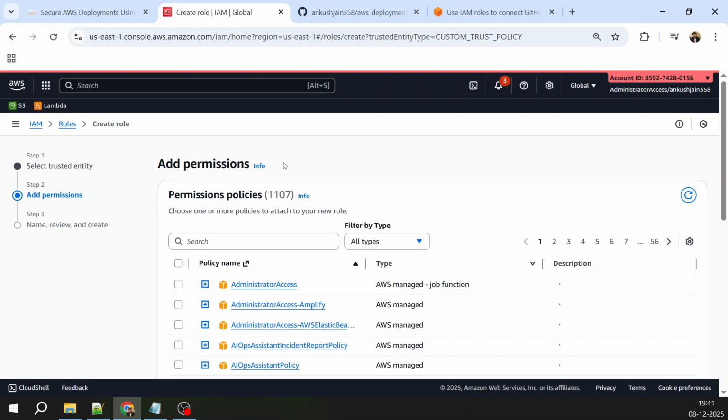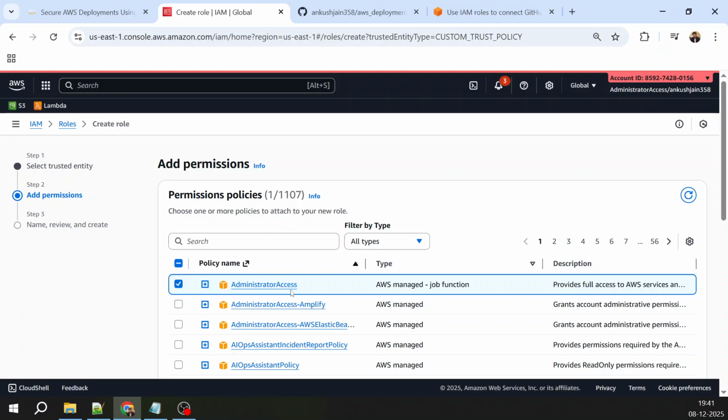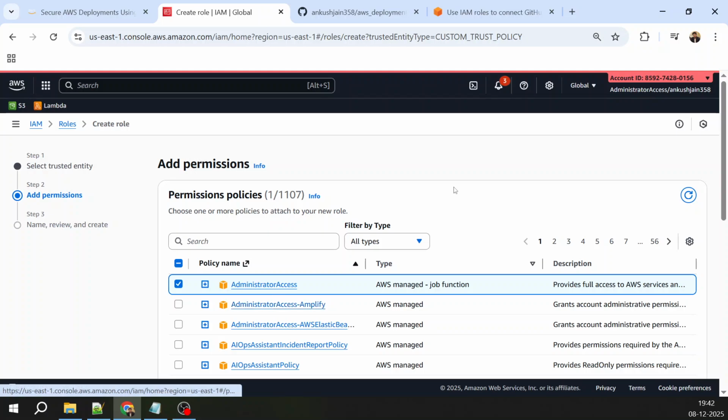Okay, so that's a trust policy that says which GitHub repo can assume that role. But now coming to the permission part, how much permission that repo or the pipeline will have. So I will select administrator access, which would have most every permission to deploy every kind of resource. But again, if you are following the least privilege principle, then you can create a policy which provides access to deploy limited resources.